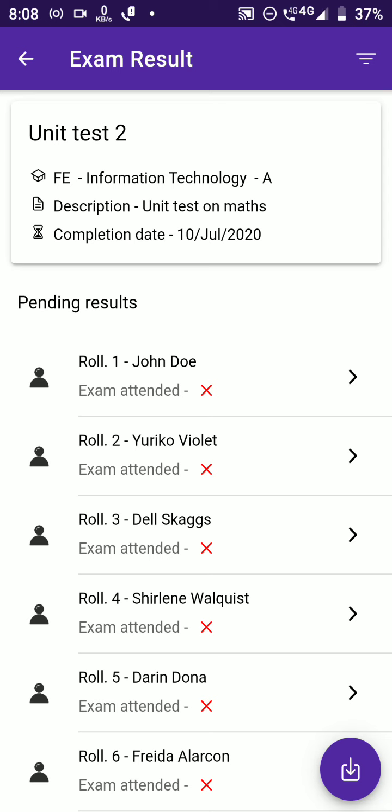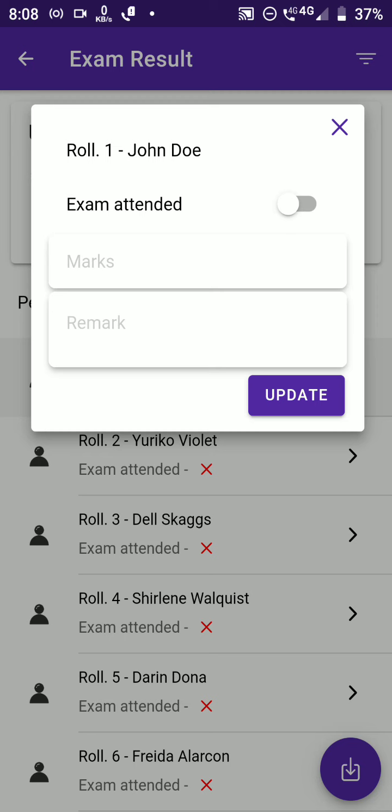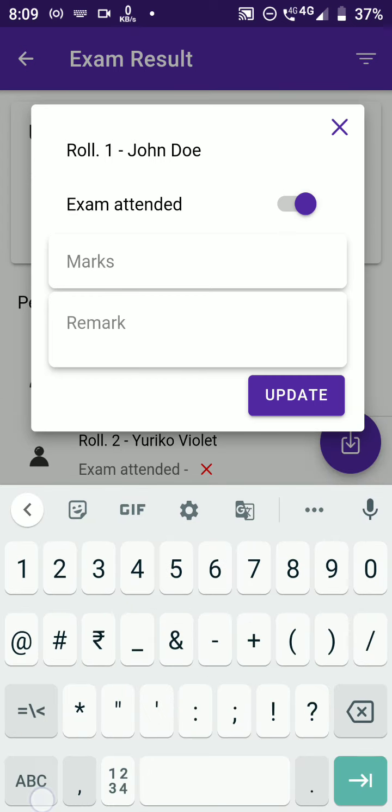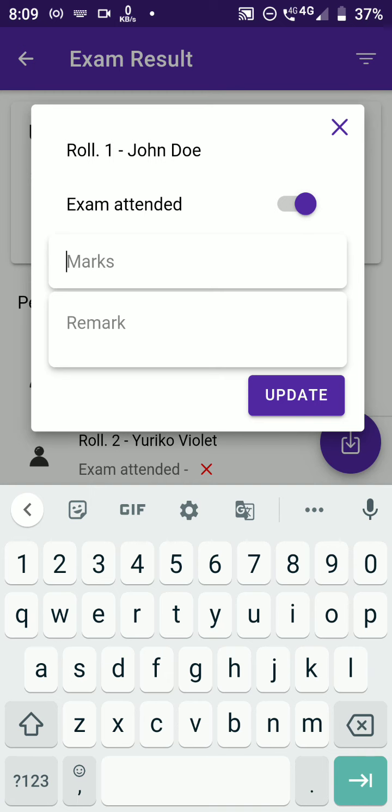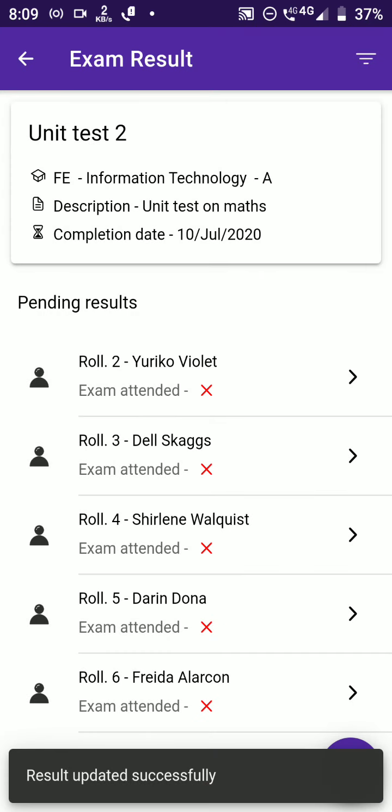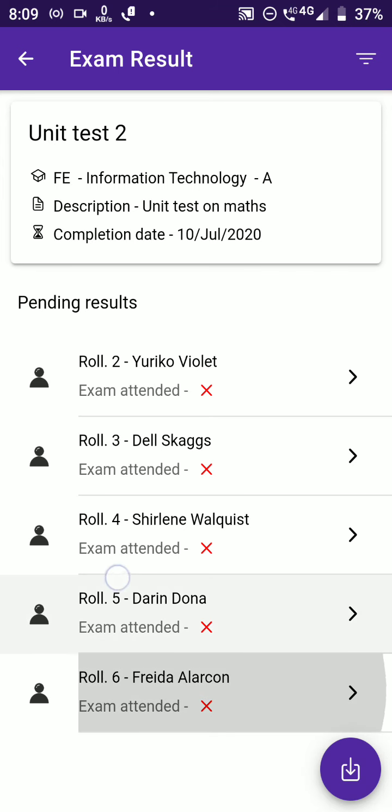Now you can click on a student, and it will open a pop-up showing the roll number and name of the student, and the teacher has to mark the status of the student. I'll update the status of John Doe, who has roll number 1. He attended the exam. His marks, let's take it as 10, and remarks good, and I'll update it. So the status of roll number 1 is updated.